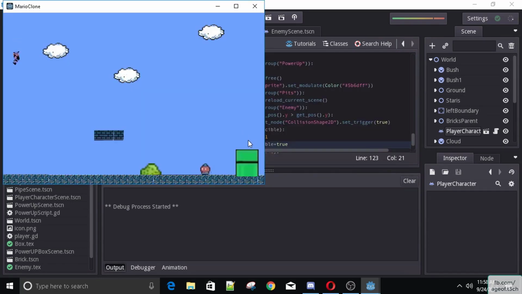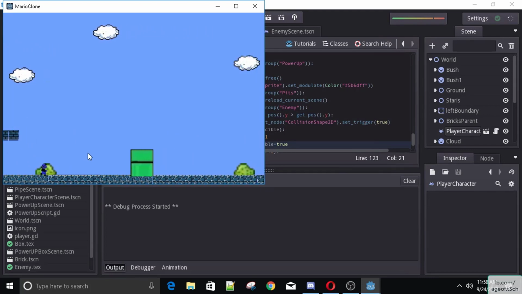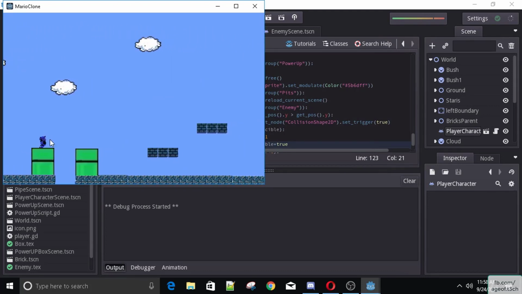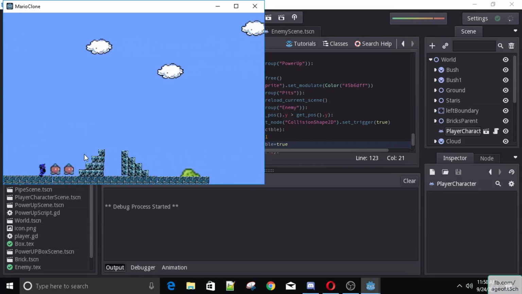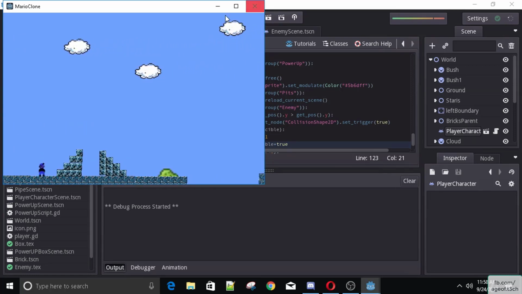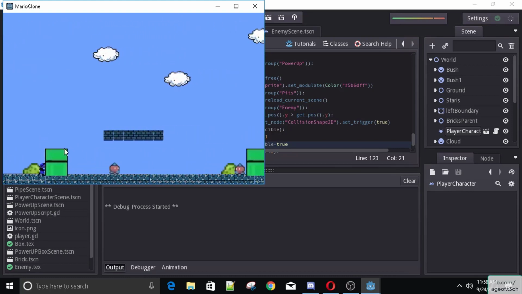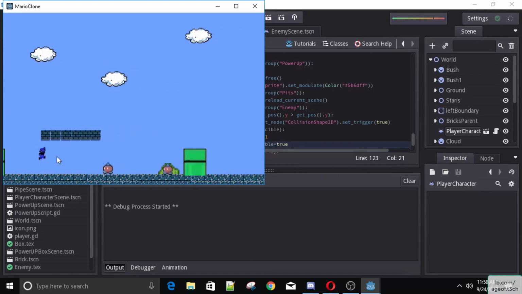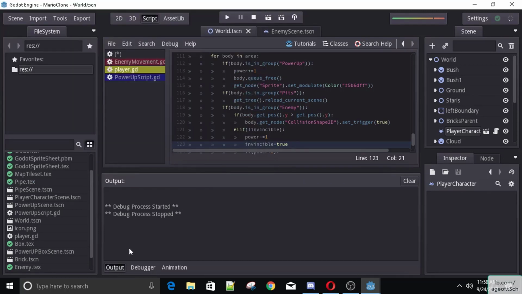But this still, of course, isn't done. Alright. So if I touch an enemy, I will take damage only once. So let's go ahead and see that. I did take damage, but we forgot to change the color. You can see I cannot destroy the bricks anymore. So let's go ahead and change the color of our player as well.